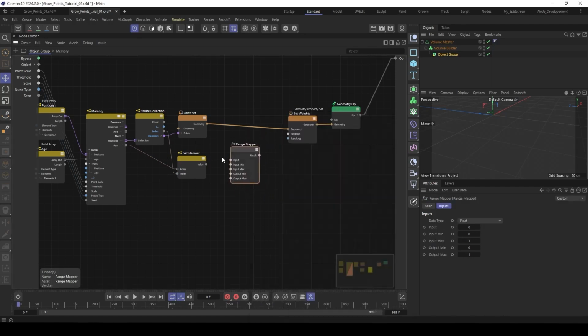Range mapper, so the input into here, and we say the output will be 0 and 1, that's fine, and maybe say, okay, age from 0 to 100 will be 0 to 1. So in a vertex map, it is like from black to white. And then this into the iteration.